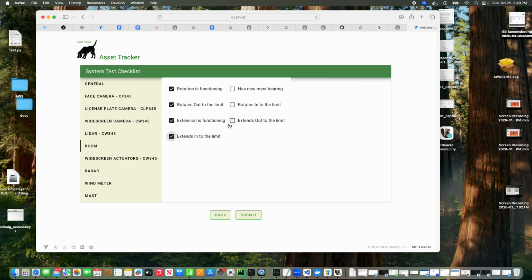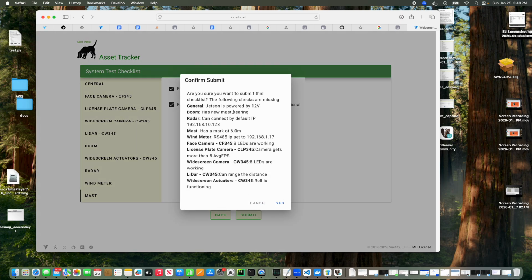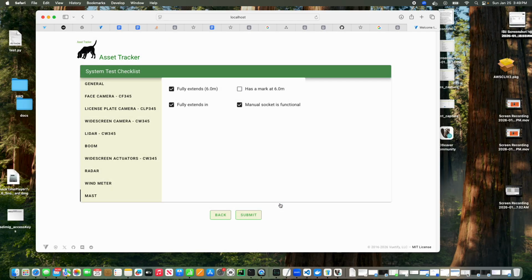We're going to do the same thing with the widescreen actuators, radar, wind meter, and masts. All right, we're going to do all this stuff. We're going to submit the checklist. It's going to come up and tell us the ones that aren't checked, and those are failing. So anything that fails, we're going to get a maintenance task generated by that. So that looks good. We think all those are failing. We're going to say yes.